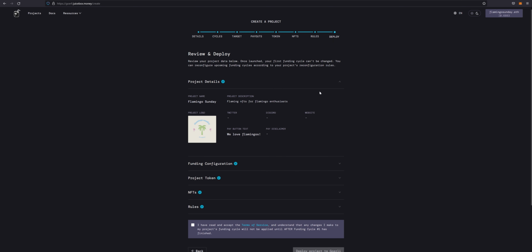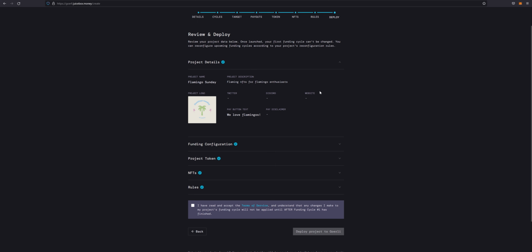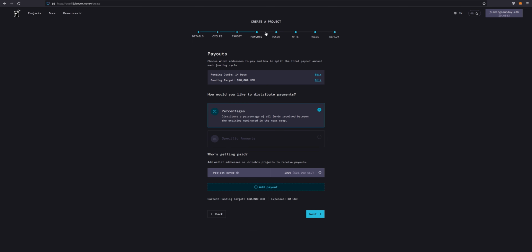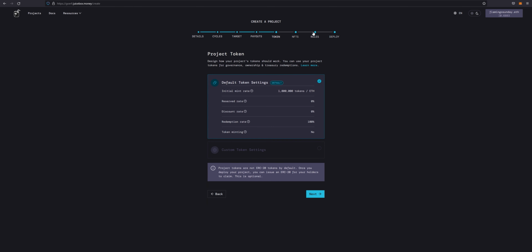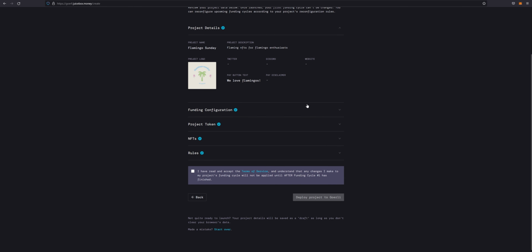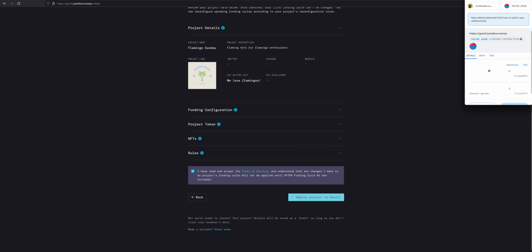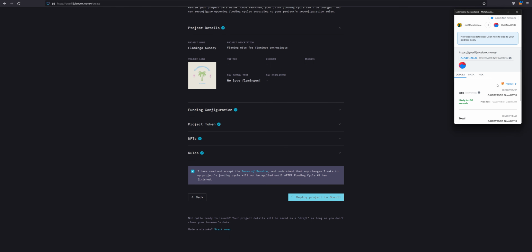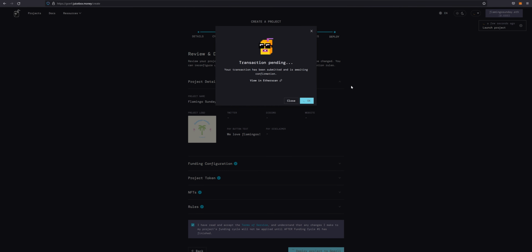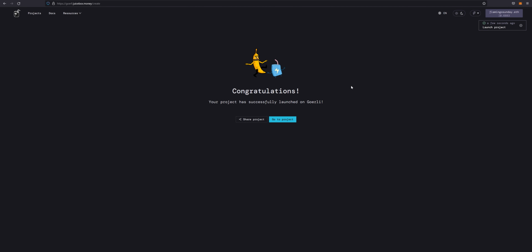The last thing that we have to do before deploying, you can review your settings and make any changes needed. You can always go back and tweak things before you deploy. You can then check the terms of service once you're done, and then you're ready to deploy. You can click the button, and then you'll just have to confirm the transaction in your browser wallet. Might take a few minutes to go through. And then your project is live.